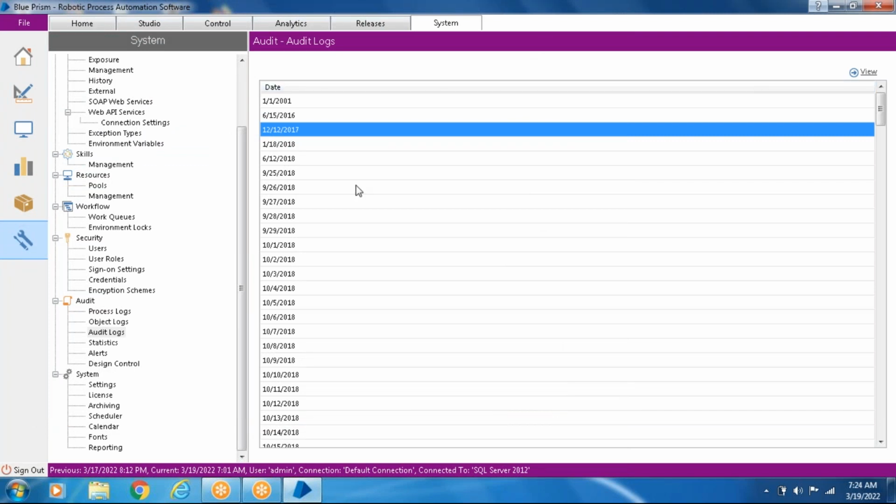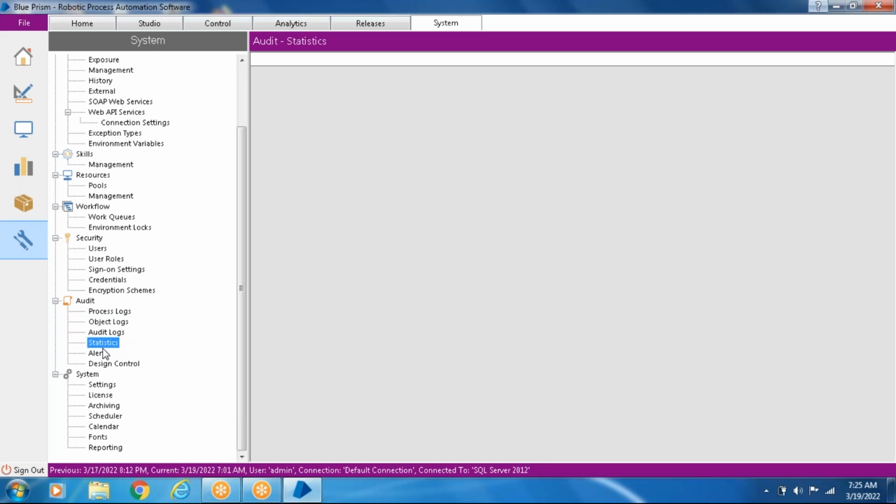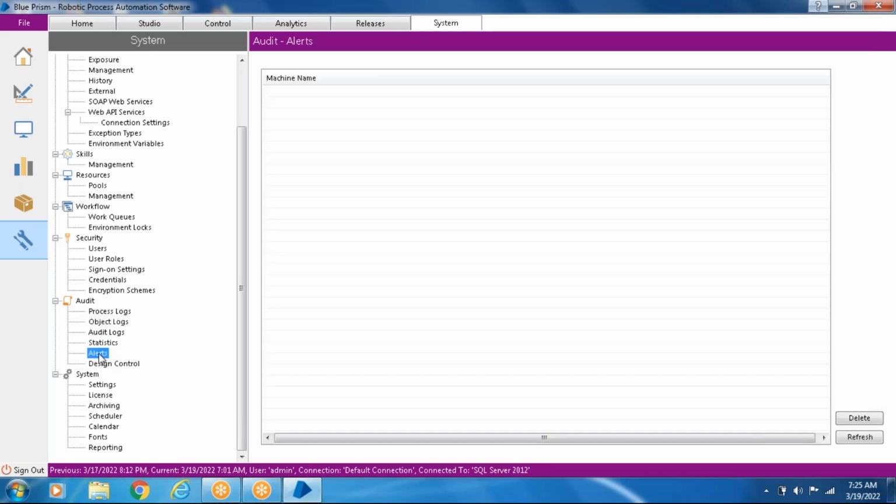Because mainly, for example, when we are doing development, to identify which user connected to which resource, we can identify it with the help of these audit logs. And statistics, this is not useful for us, and we are not using this audit statistics tab and alerts tab. So at the time of support activities we are using this alerts tab. It gives the machine warning messages.